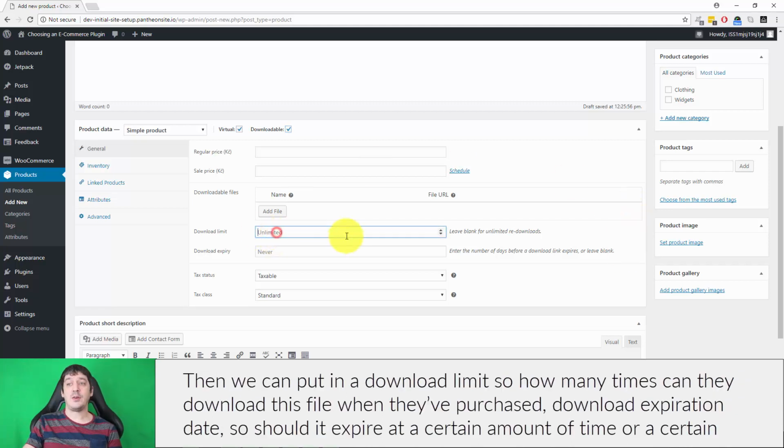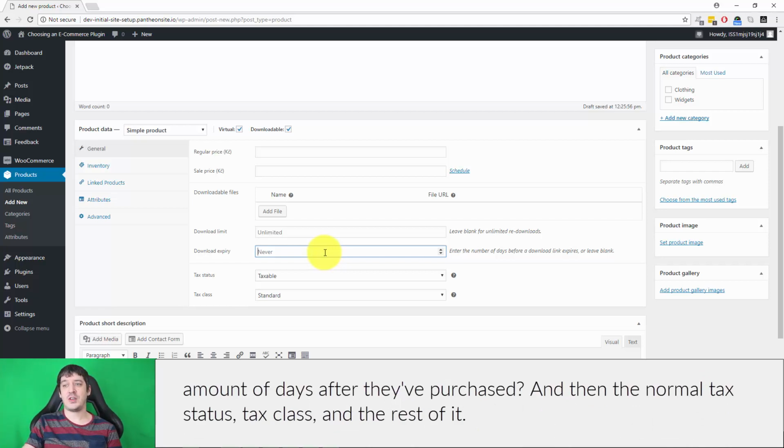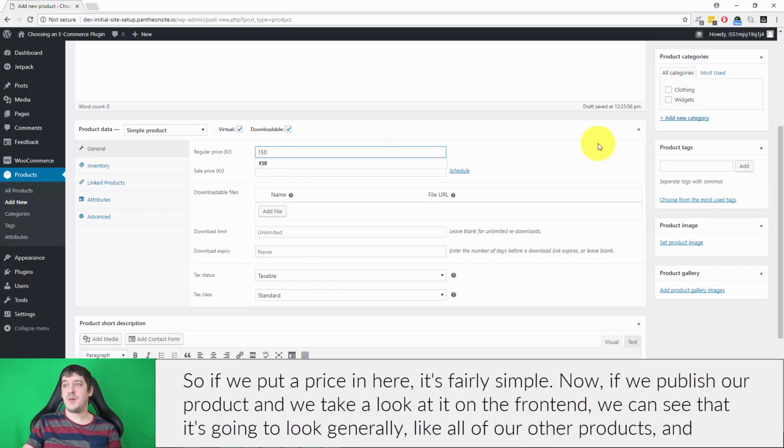Then we can put in a download limit. So how many times can they download this file when they've purchased? Then the download expiration date, so should it expire after a certain number of days after they've purchased? And then the normal tax status, tax class, and the rest of it. If we put a price in here, it's fairly simple.